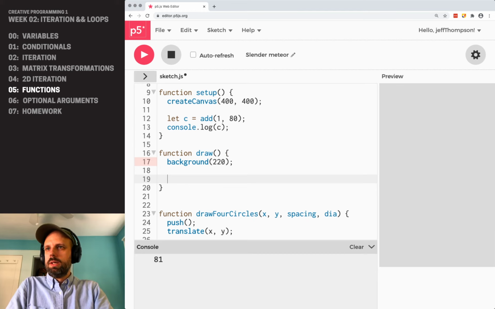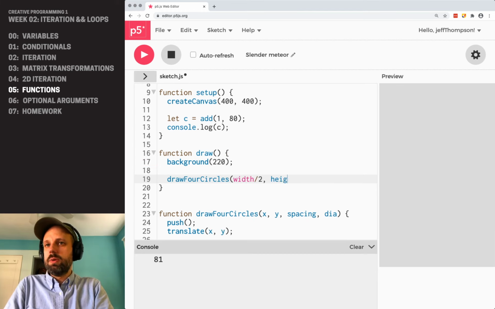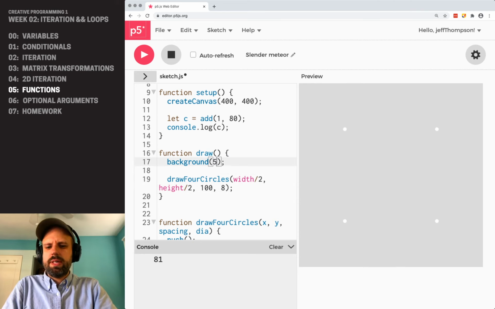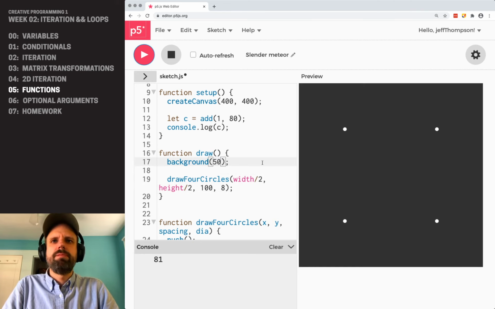Now we can say draw 4 circles. Let's do it in the center. Our spacing, maybe we can make 100 and our diameter 8. Let's just try that. Here we go, pretty cool. So there's our 4, let's make this a little darker so we can see it. Awesome, so we've got our circles, the spacing is 100.